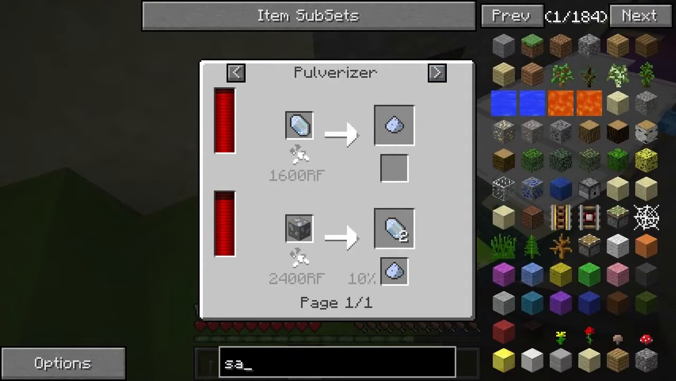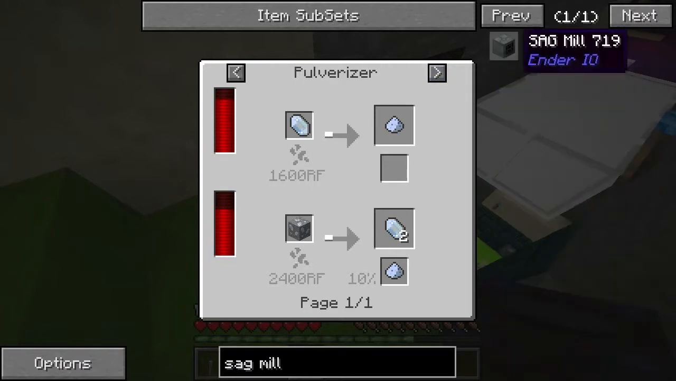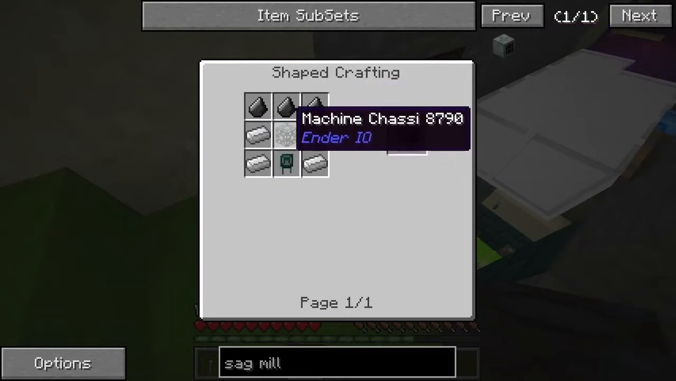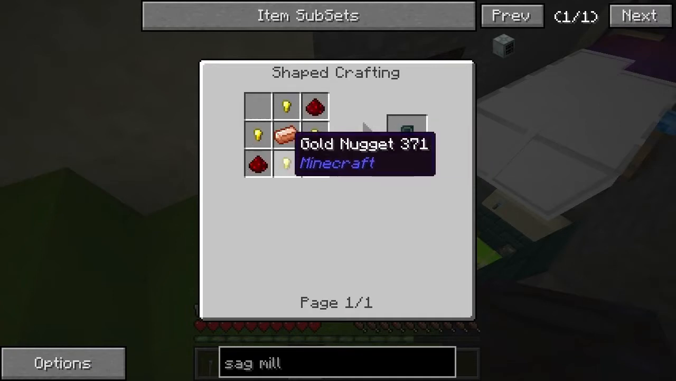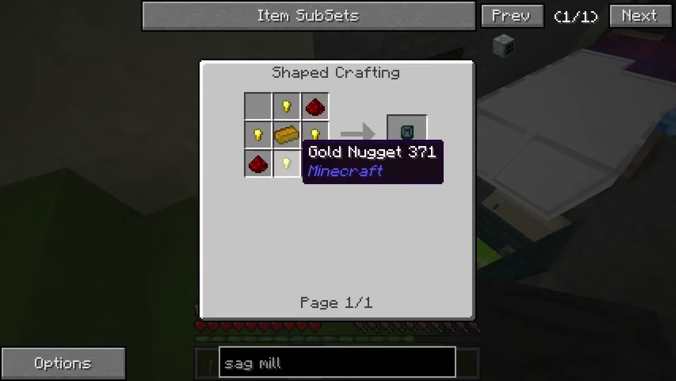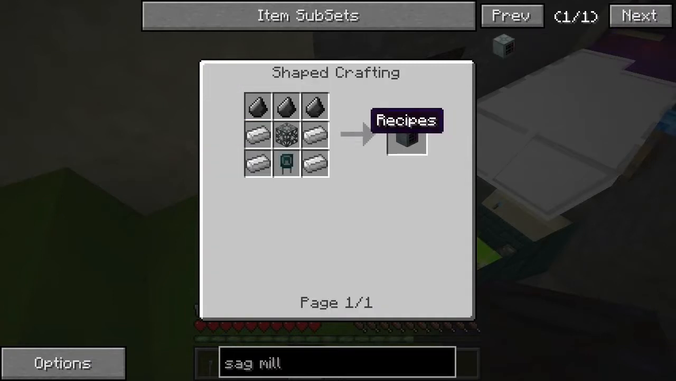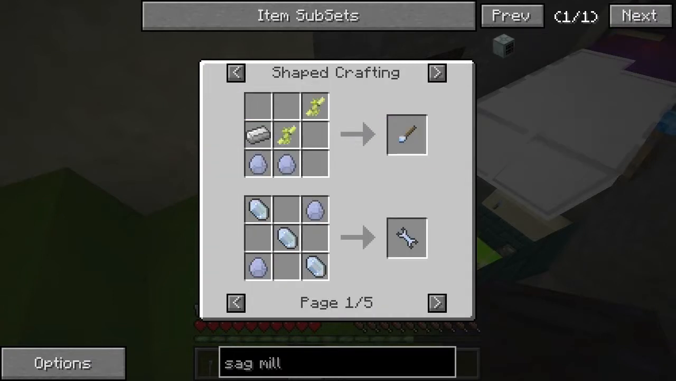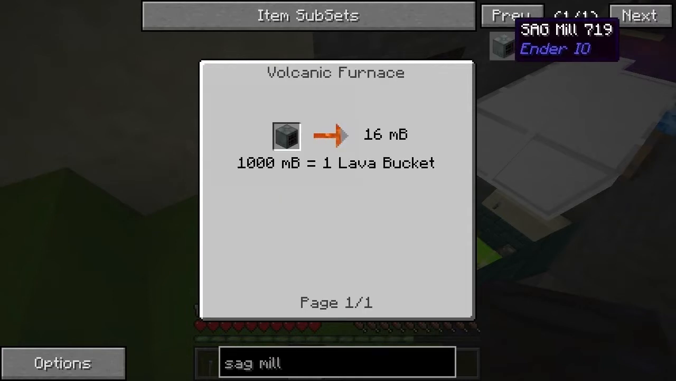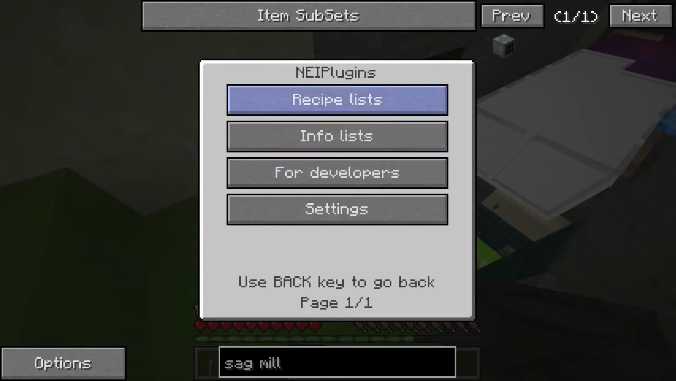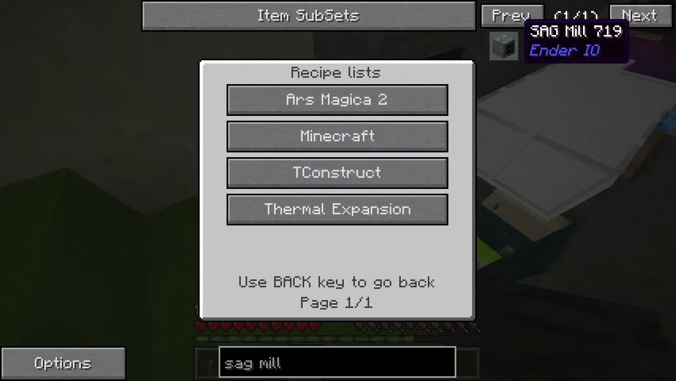Let's just look at the Sag Mill because I didn't look at that before. So the Sag Mill is from Ender.io. It's flint, iron, basic capacitor, and machine chassis. So it's an early game item actually. Some Ender IO. Do I have a... No, I don't really have it though.